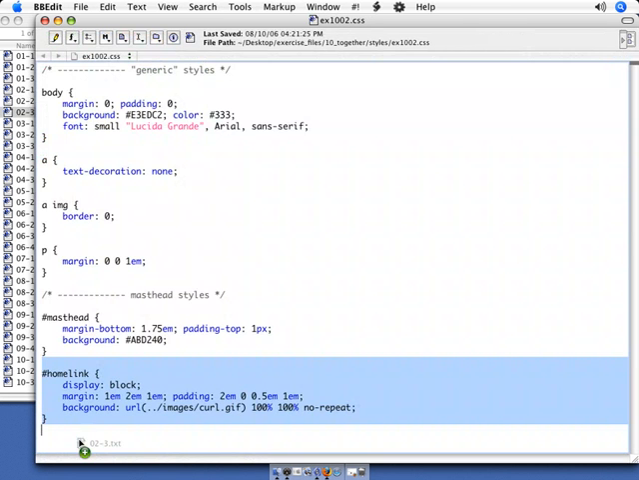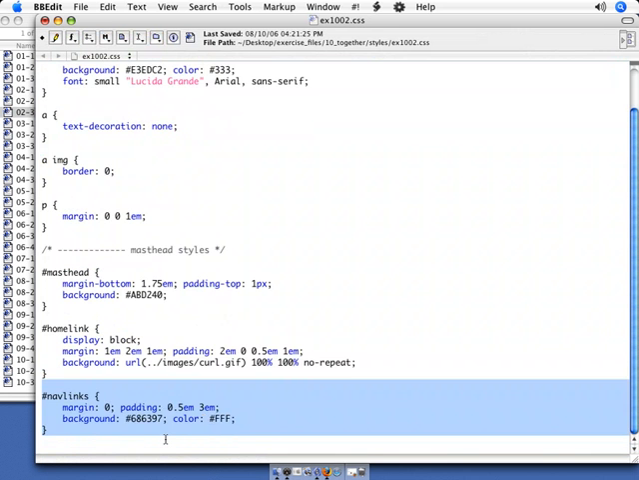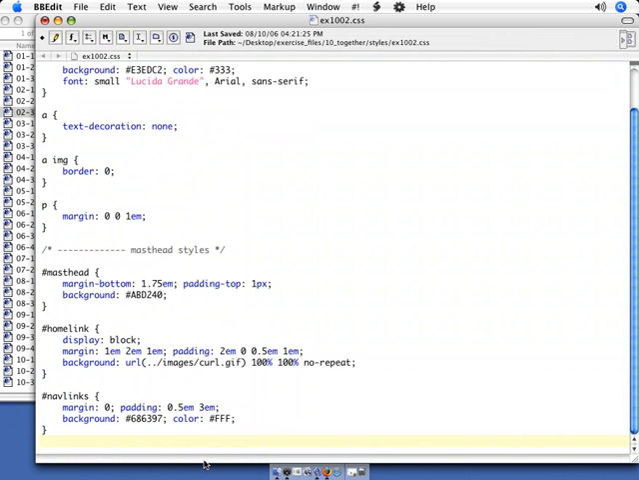So then the last thing we're going to do in this exercise is for the nav links here, for the navigation links, which are in an ordered list. And ordered lists, by default, have margin and padding that helps indent the list items and so forth. So what we're going to do is we're going to remove the margin and just set the padding. So there's just a 0.5 em of padding on the top and bottom, and then 3 em of padding on the right and the left.